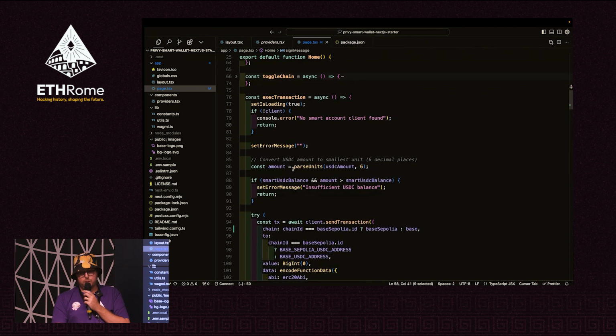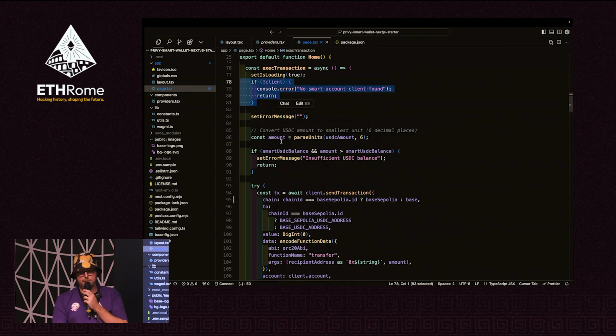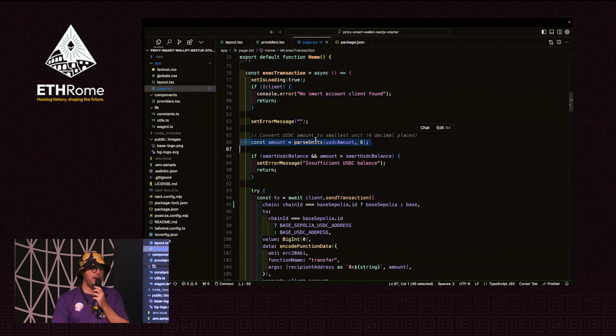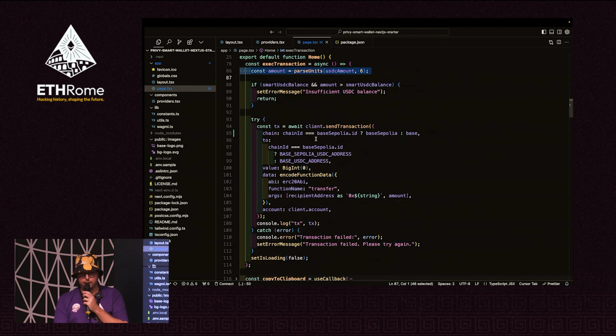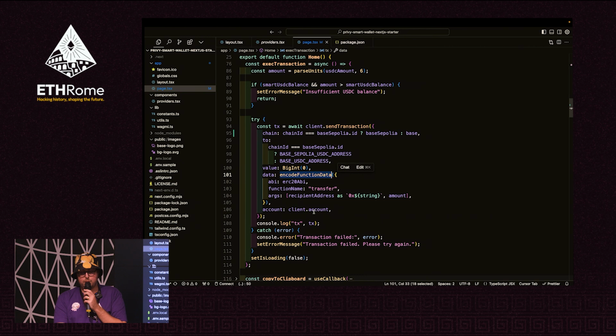For executing a transaction, again, I'm checking if the smart wallet client is instantiated. If yes, I'm doing a bunch of stuff like parsing the amount of USDC that I want to send, and in the end, I'm calling client.sendTransaction. And if you're familiar with WAGMI and if you already tried sending a transaction from your React or Next.js application, you already know that you need to pass a chain, the address of the contract that you're calling, the value, which in this case is 0, and then encoding the function data. And once that's done, I have the transaction hash, and that's it.